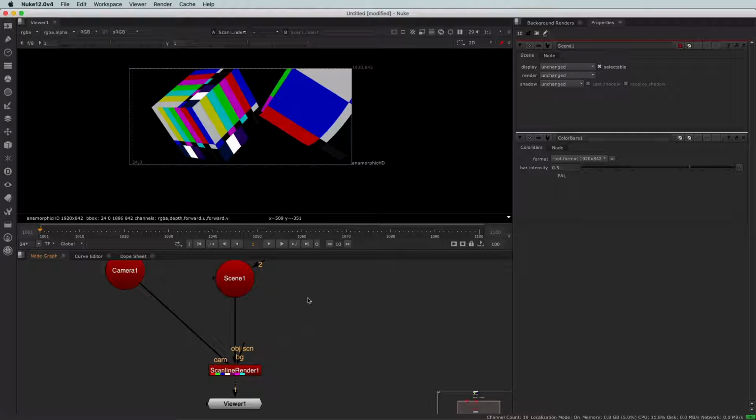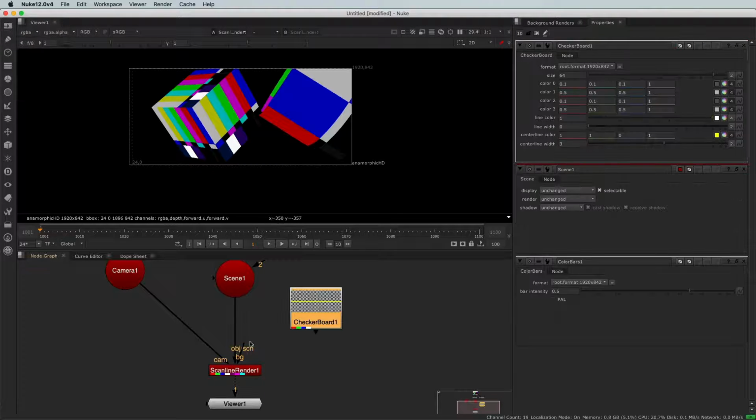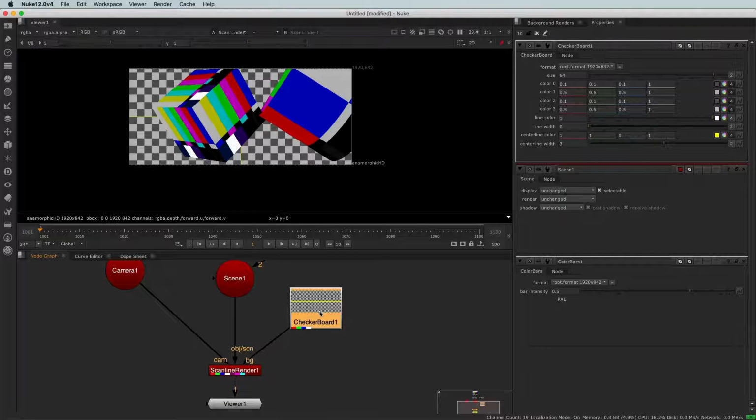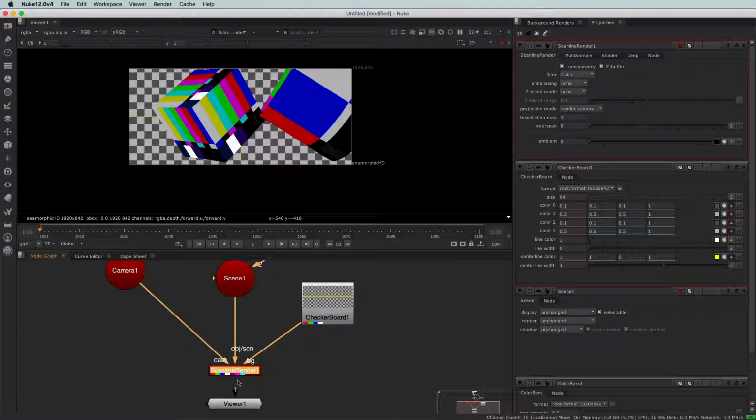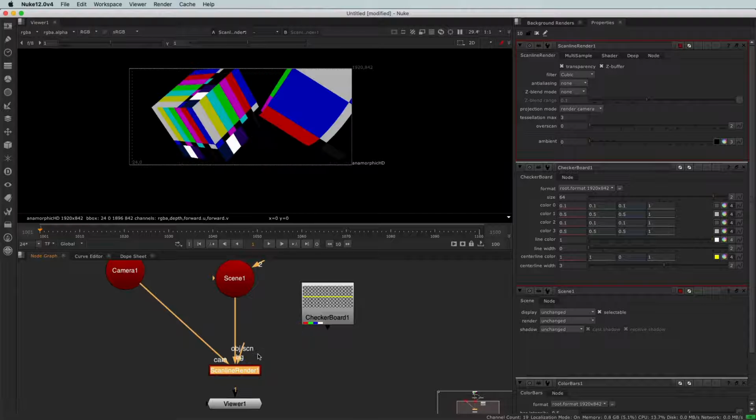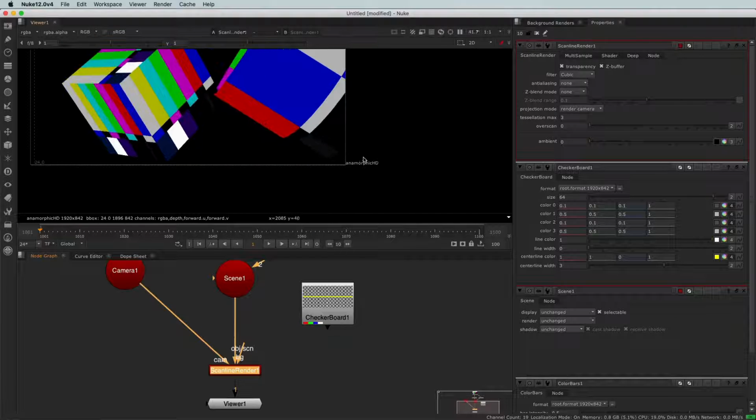Last thing with the scanline render, we do have here a BG input. And this BG input is for a background. So for example, I could come here and create a checkerboard and connect my BG to the checkerboard. And as you can see, we will have that background here and my CG on top of it. As well, an important thing to know is that the BG input of the scanline render is defining the output resolution of my render.